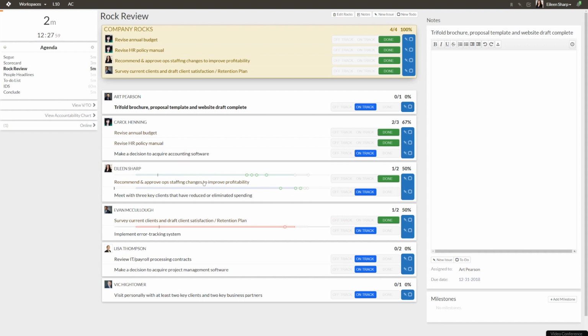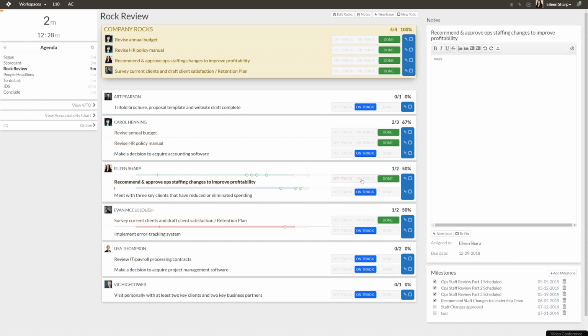So I'm going to click on Eileen Sharp's rock, and I'm going to move it from done to on track, and you'll see the progress bar change color. So you can see our last 2 milestones haven't been completed, but they're not late yet, so our progress bar remains blue.